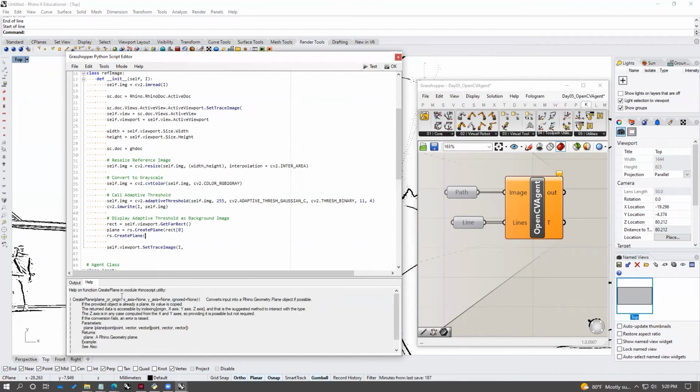And if we check this create plane method again, we can see it takes an input of either a plane or an origin and then an X and Y axis. So we can just feed in that left bottom corner point as our origin, and then we want the X and Y axis as our X and Y axis. So we're going to just say X is 1, 0, 0, and Y is 0, 1, 0.